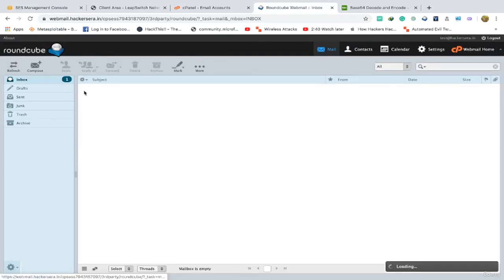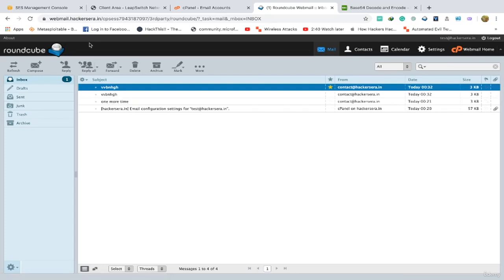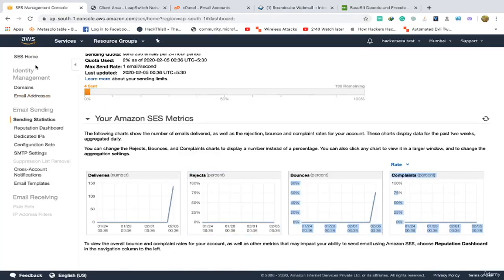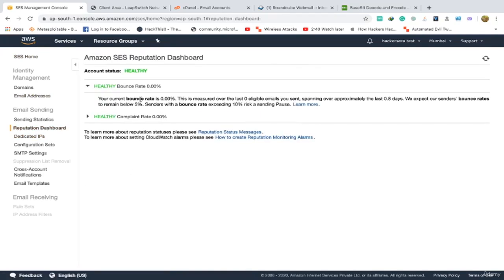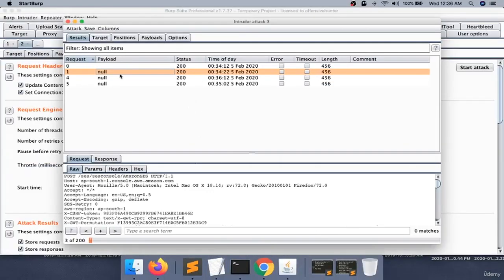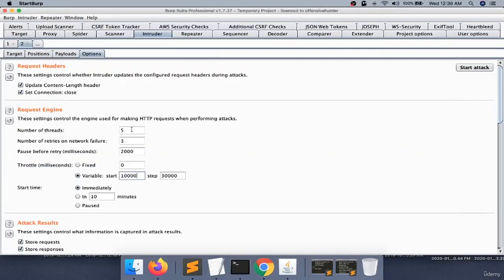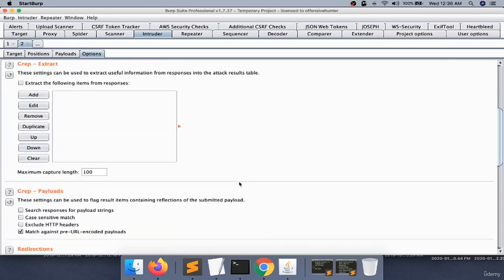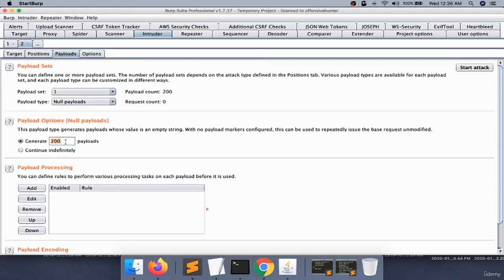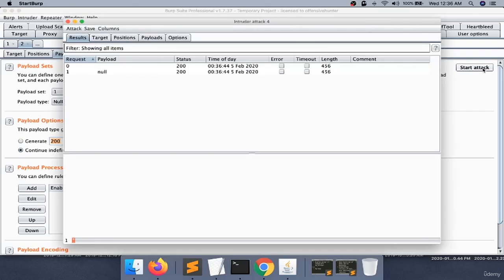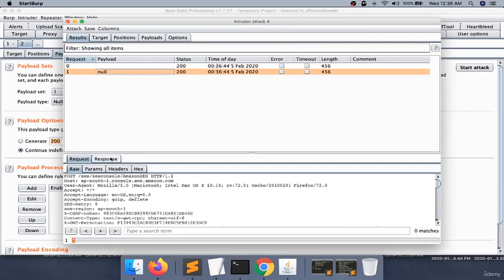Let's go to the inbox. I'm just showing you what the stats will be, on the reputation dashboard. It's healthy now. Let me do one thing. Now I'll set payloads not only 100 but continue indefinitely. Let me do this attack. I'm directly trying on the live panel.